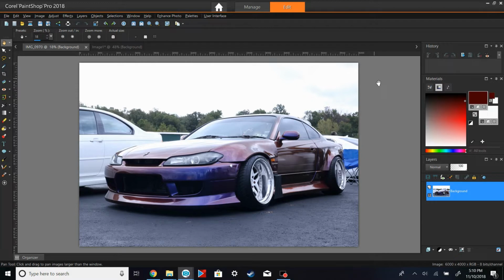Alright, so as you can see here, I have this photo of a rather dope looking S15 that I took at First Class Fitment. It's a real S15, not just the front end conversion. And essentially what I'm going to be doing is changing the sky in the background. I'm going to be replacing it with a completely different photo of a different sky, just like a regular stock photo.